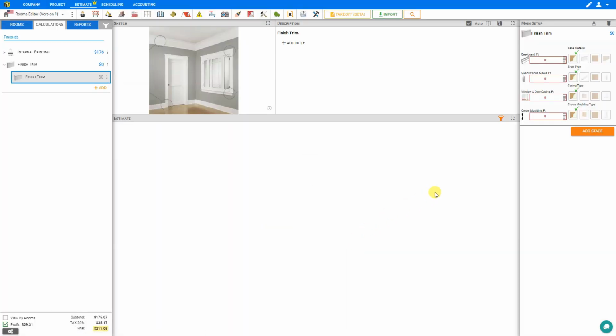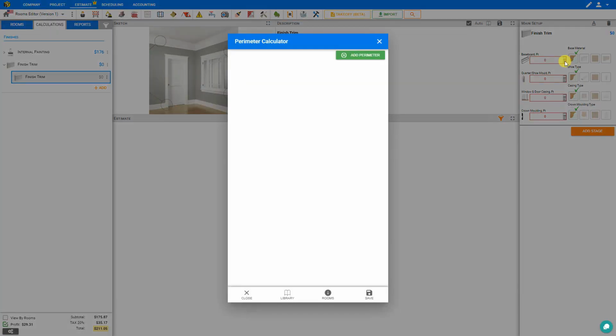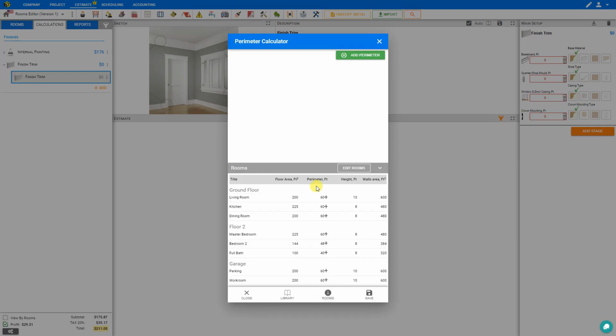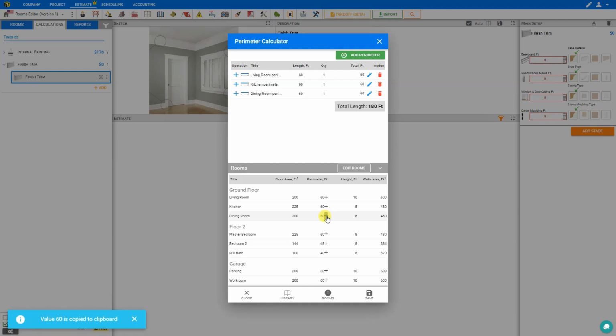Setting up our rooms in advance is just as convenient since we've already calculated the perimeter of each of our ground floor rooms. So to calculate the baseboards, we could just go to the perimeter calculator here. And again, go to our rooms tab. And here we see all of the perimeters of our various rooms and floors already input. So to add skirting to all the main floor rooms, we would just click the plus icon beside the living room and the kitchen and the dining room here.